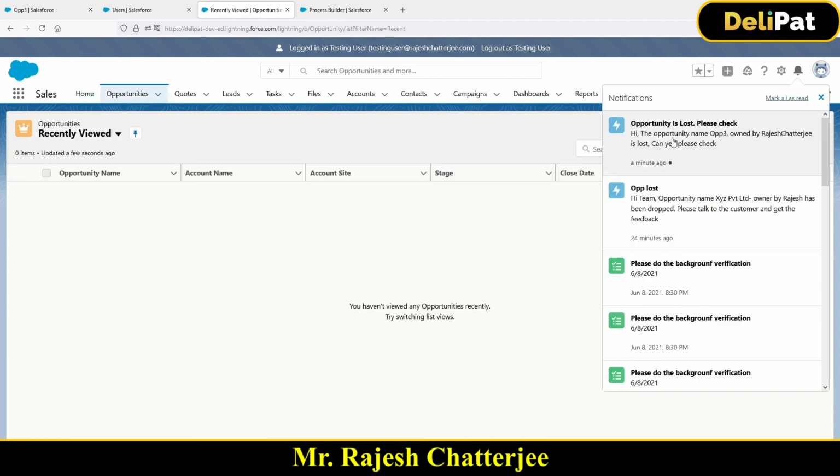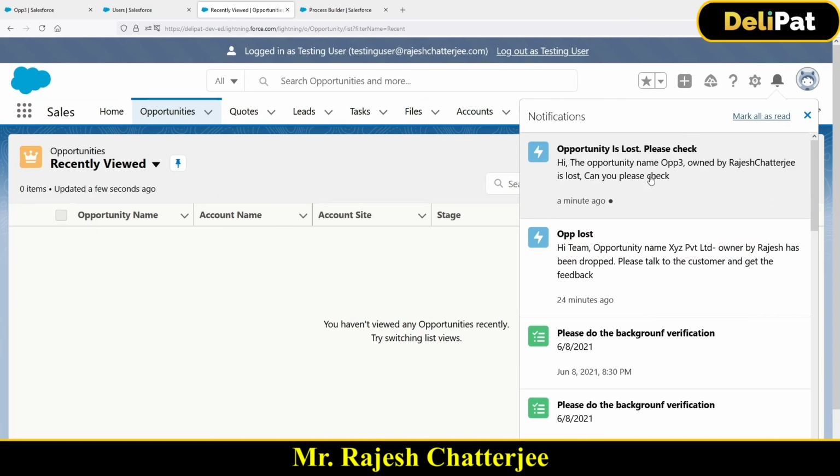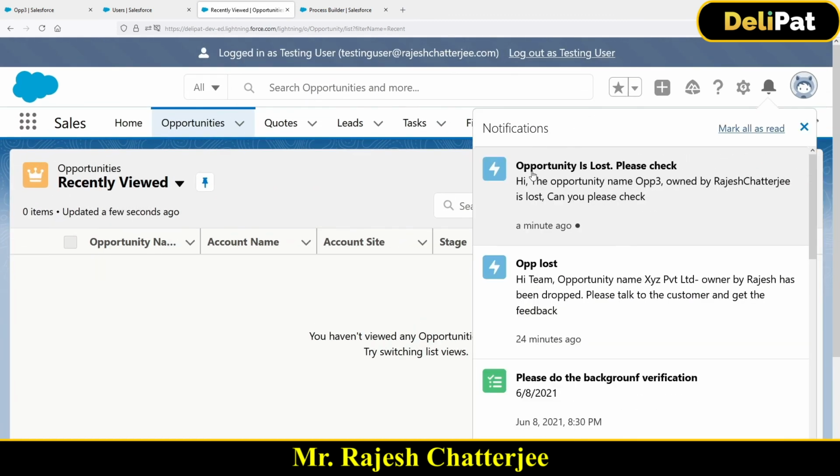Okay, so I got this as the notification. If you see here, my notification says that opportunity is lost, please check. What was this? This bold "opportunity is lost, please check" was nothing but the notification title, correct? And this is nothing but the notification body. "Hi, the opportunity name OPP3 owned by Rajesh Chatterjee is lost, can you please check?" Right, so this is a very useful feature, sending a custom notification.